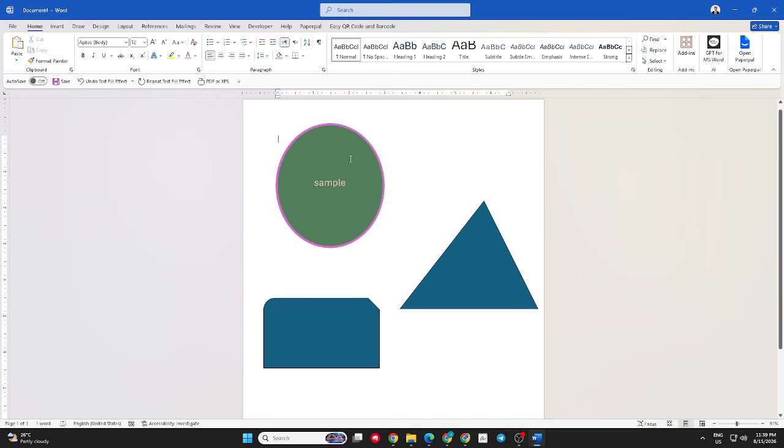Once you're satisfied with the result, click anywhere outside the shape to return to your document. And that's how you can change or replace the color of a shape in Microsoft Word. Using Shape Fill and Shape Outline gives you control over the appearance of your shapes and helps you create a cleaner and more professional document.